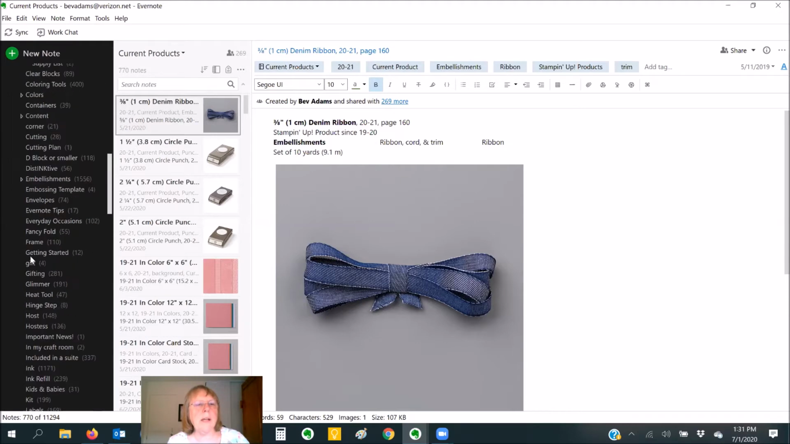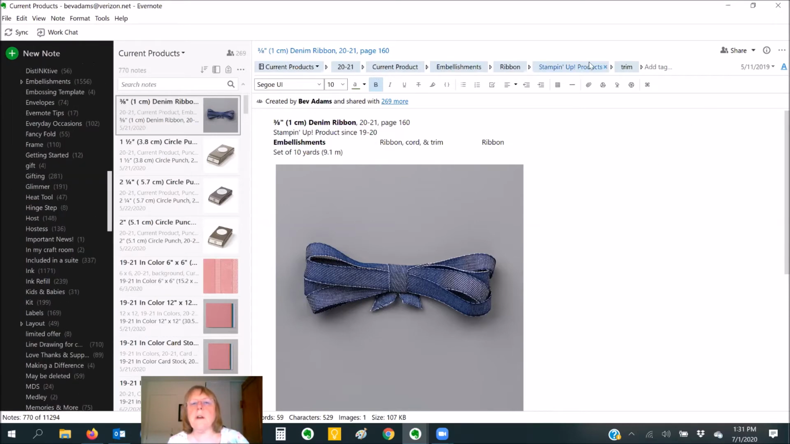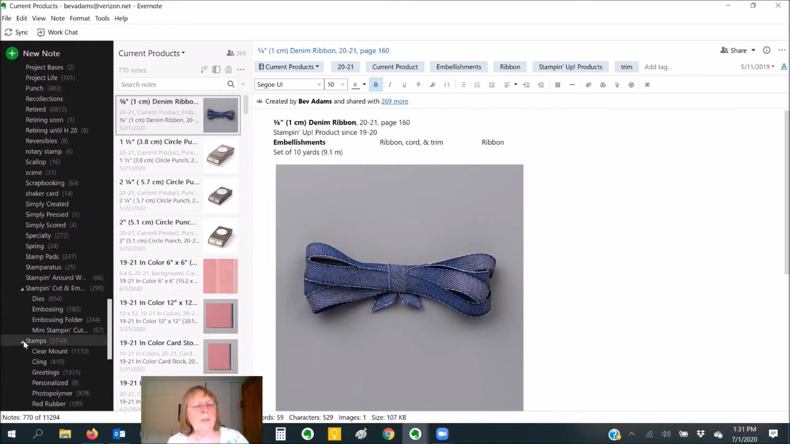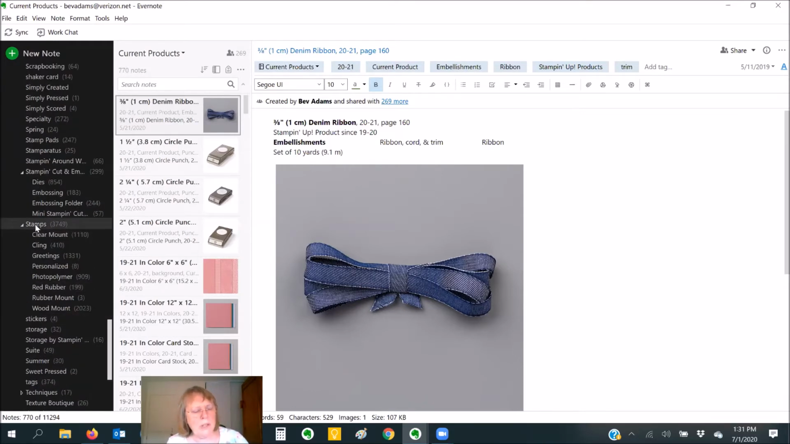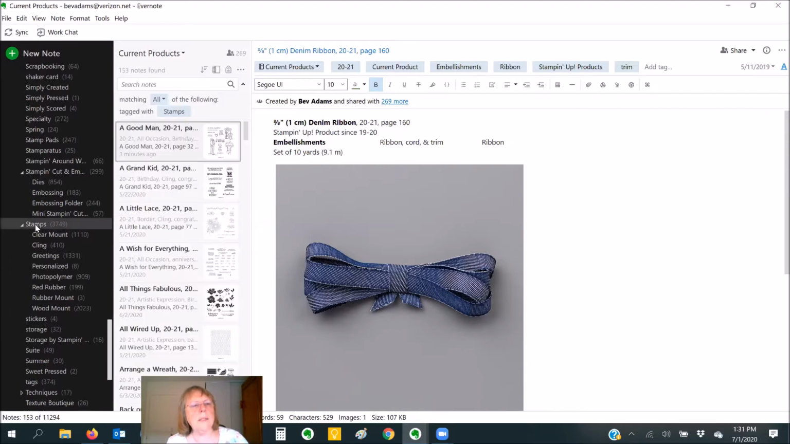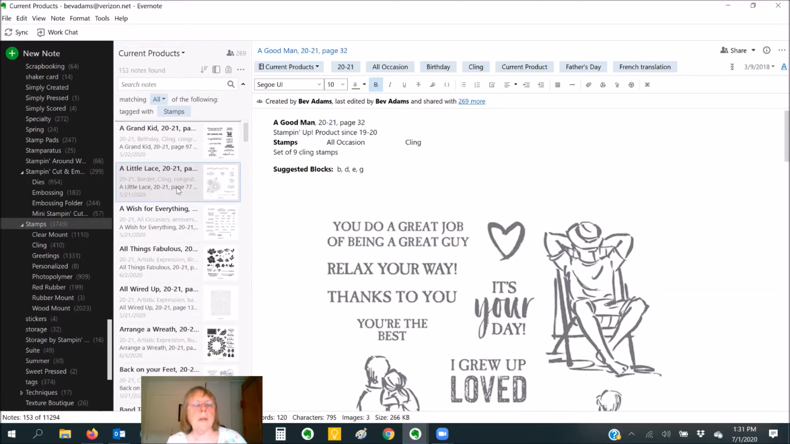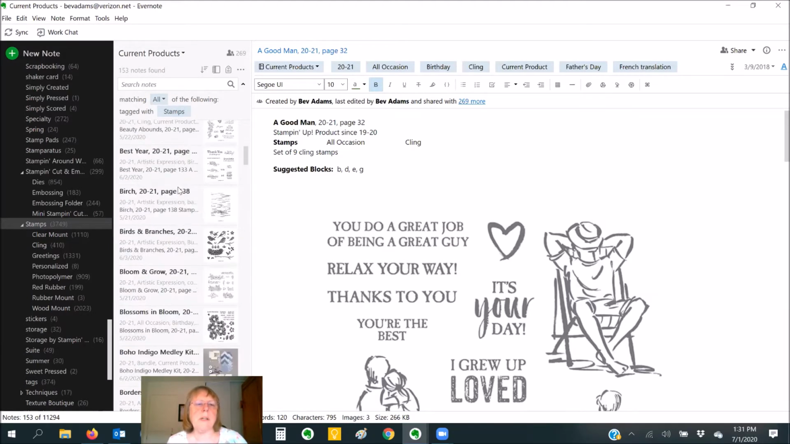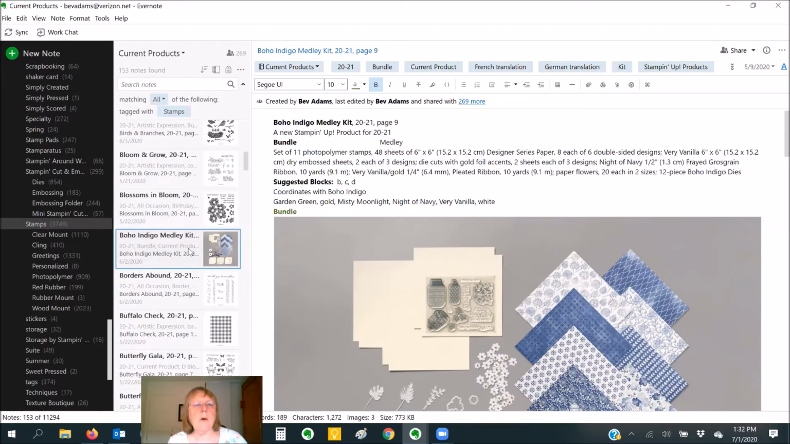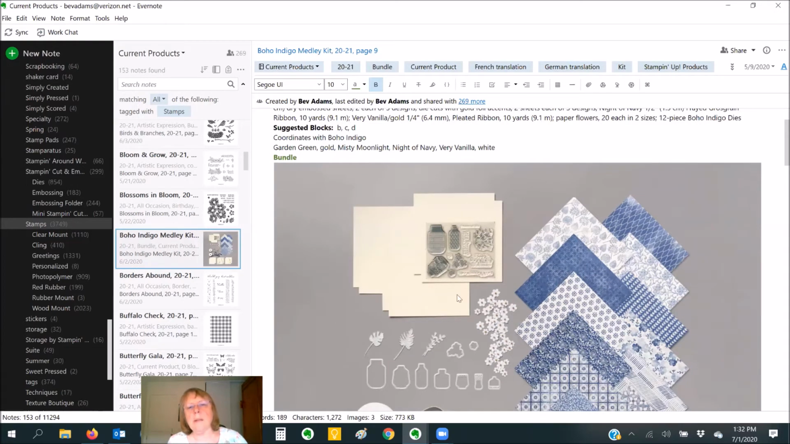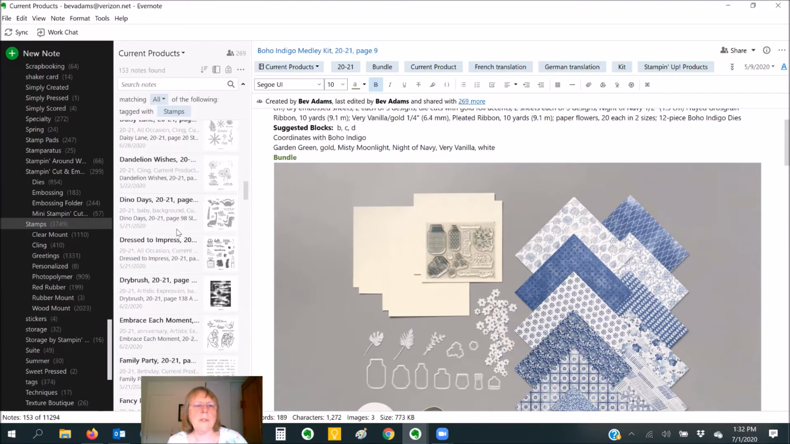So I've got my list of tags over here. Remember, these are the things that are in tags up here. So I can come down to stamps. On my Windows machine, I have to hold down the Control key and click stamps. I think on Macs, if you click on stamps, it'll ask you which notebook you want to look through. On my Windows machine, if I don't hold the Control key down, it'll switch to all my notes. These are all the stamps that Stampin' Up! sells right now. I do have things like the Boho Indigo Medley Kit that has a stamp set in it. And so I have tagged that with stamps. But you can look through all of the stamps.